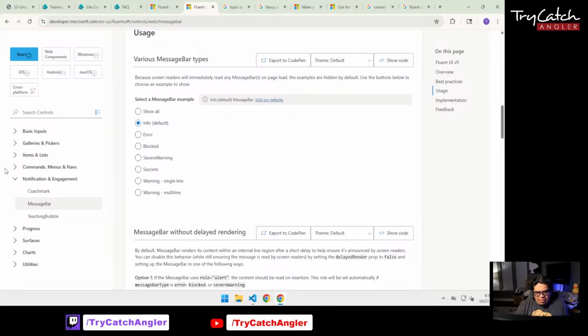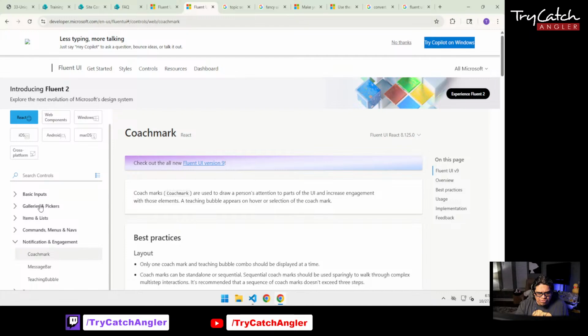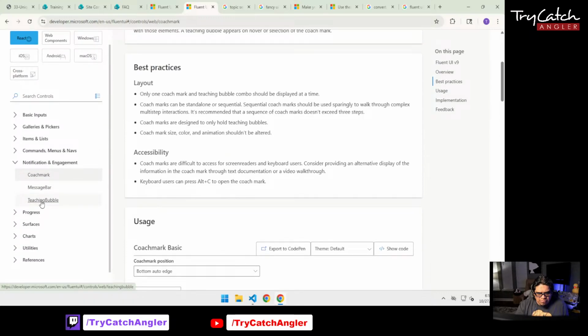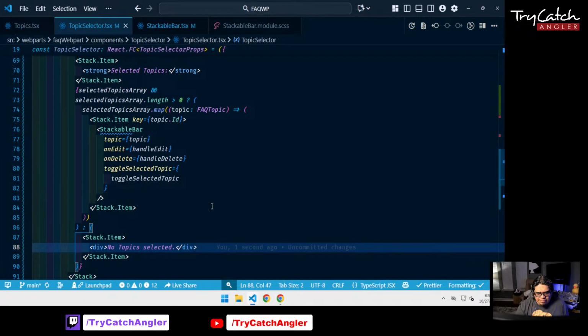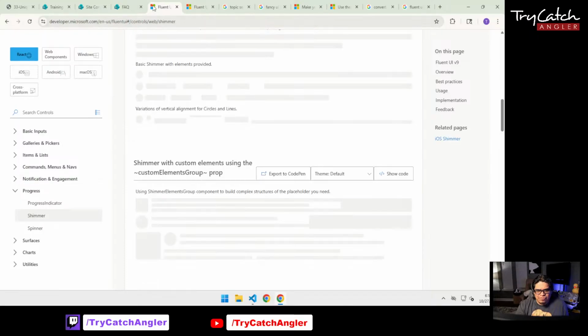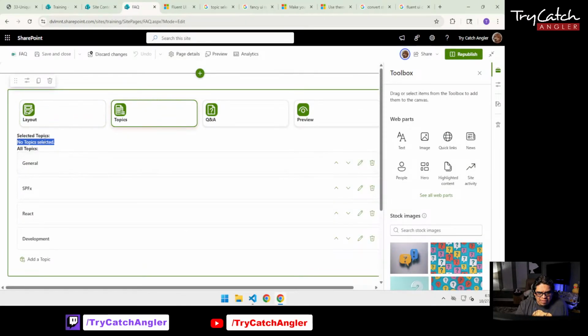We could do that. I just feel like that looks a little too, it just looks too bland. We want something that looks nicer whenever we're talking about this. I think that it could be something like a stackable bar that basically just says no topic selected.